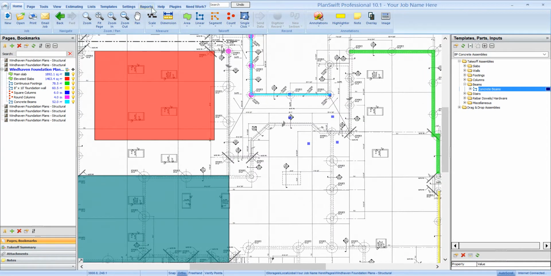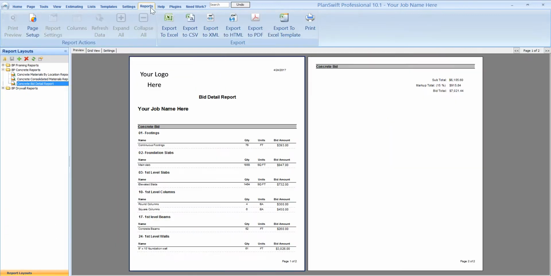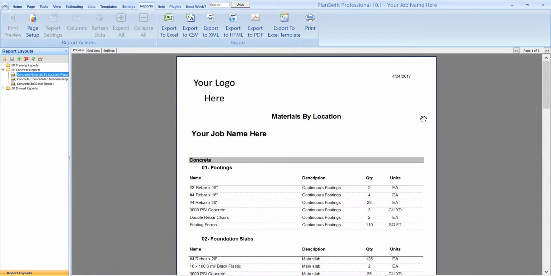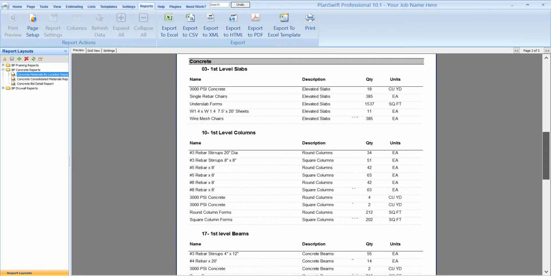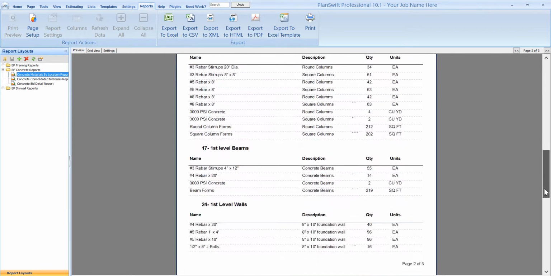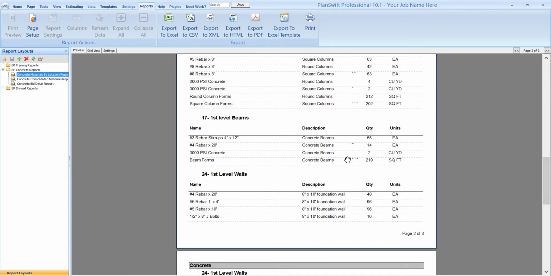All right, so if we go check our reports on our materials by location report, we'll see that we've added a location in the report for first level beams, and we have our materials that we've quantified here under first level beams. We've got our stirrups, our continuous rebar, our concrete, and our beam forms.